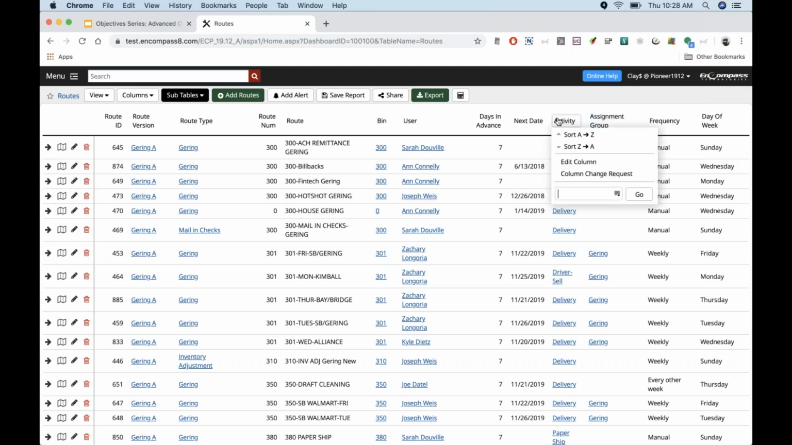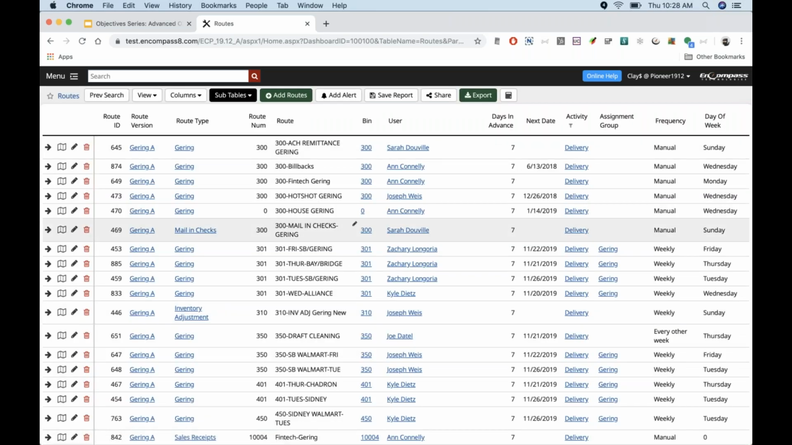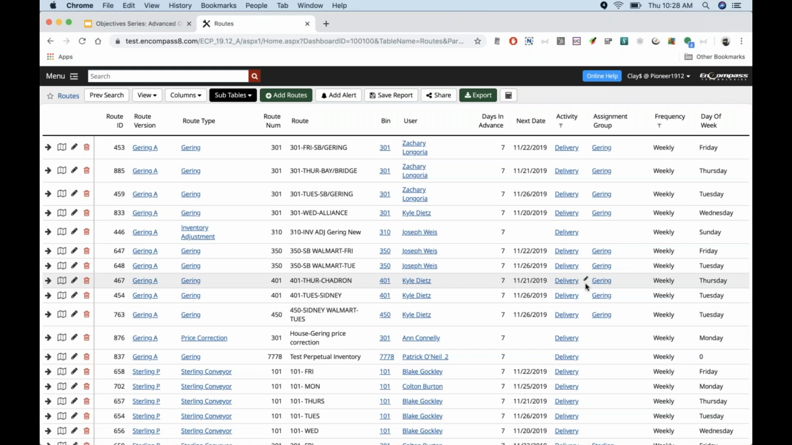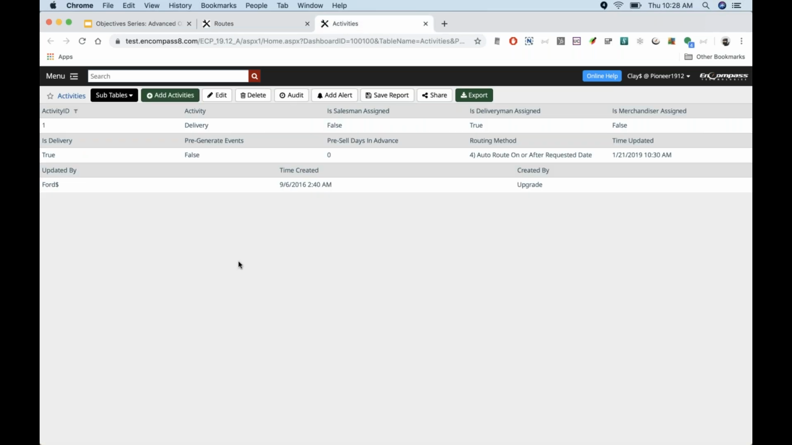So what I can do here first is I'm just going to filter our list down to delivery. And from delivery, I also want to make sure that we're only looking at our weekly routes. All right, perfect. So what I see here is we have a 301 Friday route here. Now on this route, we have an activity of delivery, okay? Now this is really used to define what type of route it is, but let's go into that further, right?